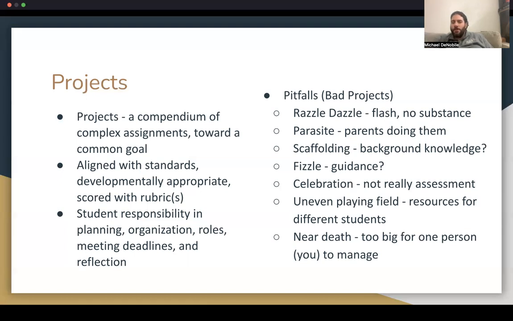Those don't do anything. The uneven playing field where resources for different students depends on who is successful on the assignment.